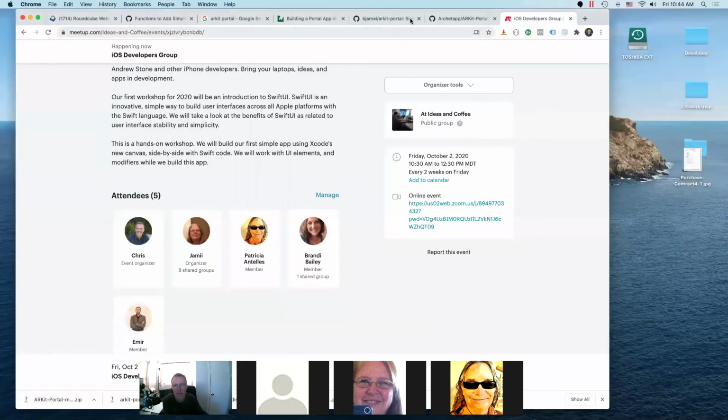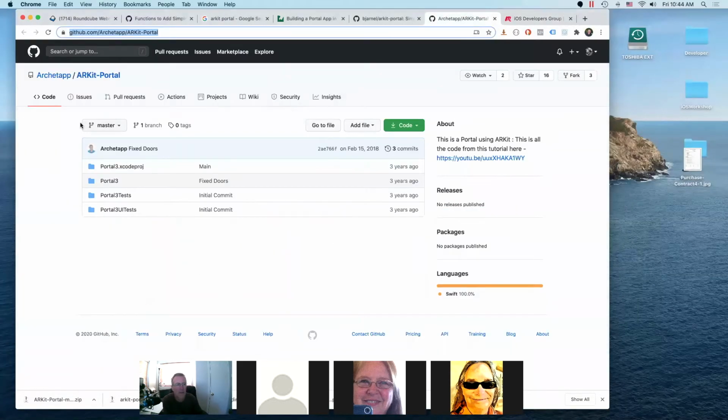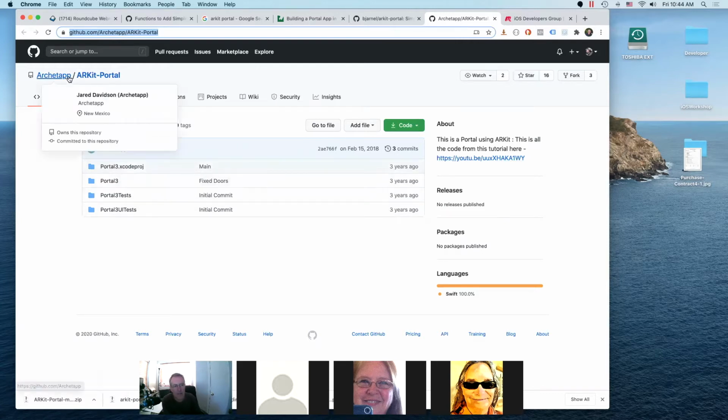By the way, let me share with you the site. This is called Fixed. Is this the one, Fixed Doors? Yeah. So he did a little tutorial here, which you can look at. It's linked from the GitHub page. And if you go to GitHub and search for ARKit portal, it's like the number 2 most starred repository.